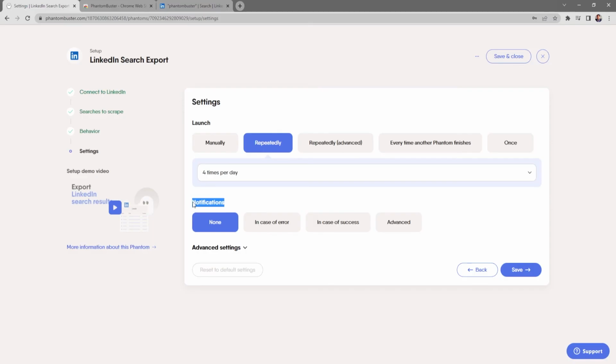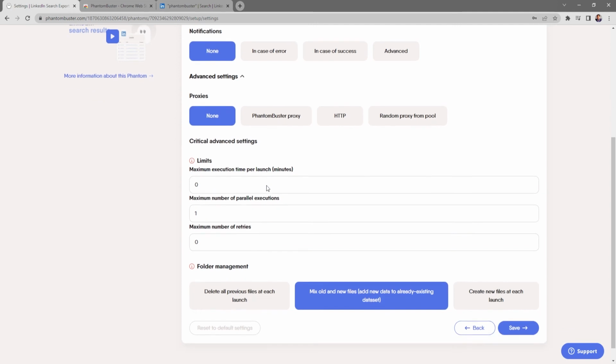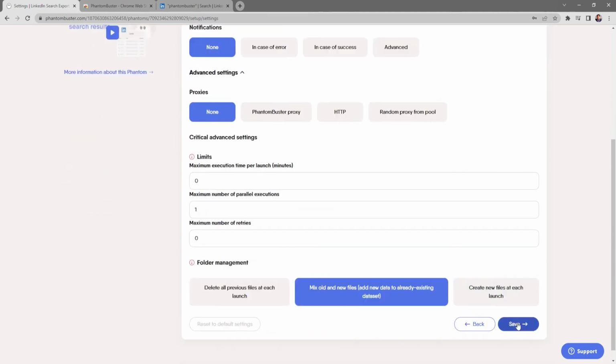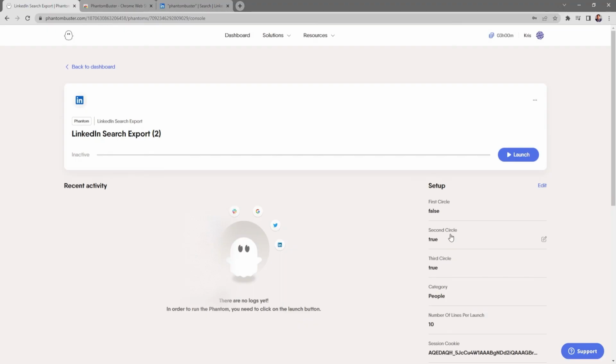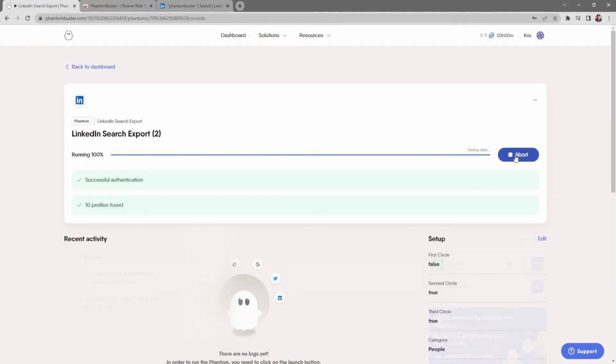Next, I want to choose if I want to receive any notifications, but for now I'm just going to keep it as none. And then in the advanced settings, you can also set up a proxy or use other critical advanced settings. But for now, everything looks good here, and I'm going to go ahead and click Save. Now I'm taken to the Phantom console page, and all I need to do now is click on Launch the Phantom. Depending on how many results you're looking to scrape, this may take some time.